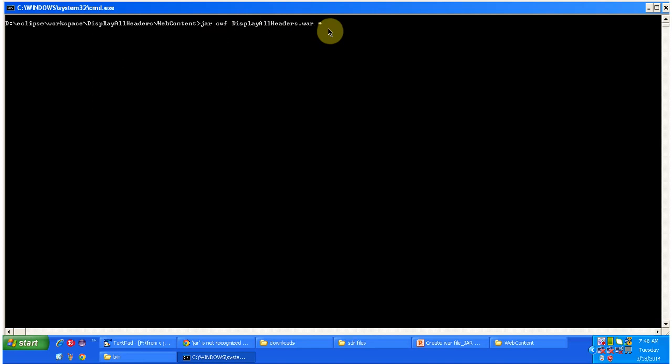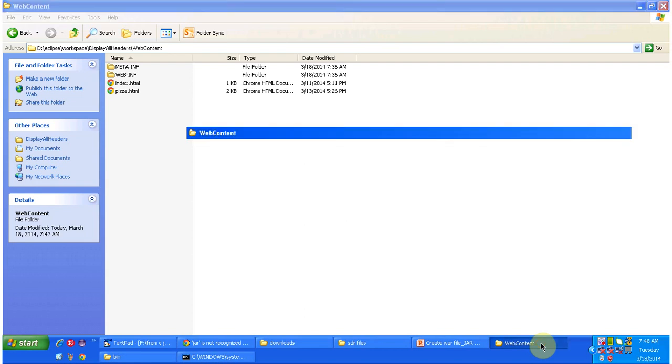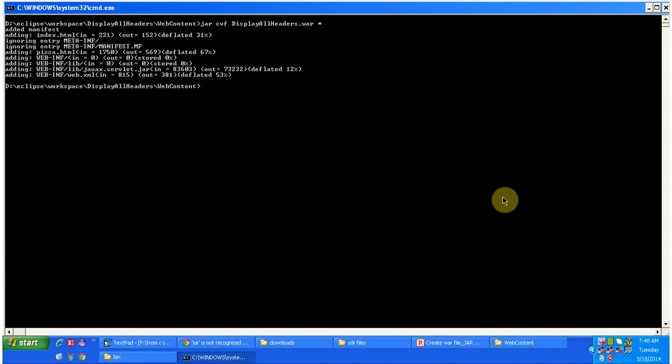Okay, so you will open that WebContent directory. Currently there is no WAR file present, right? So I am running this command. So now the WAR file has been created.